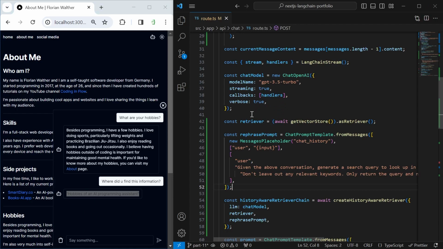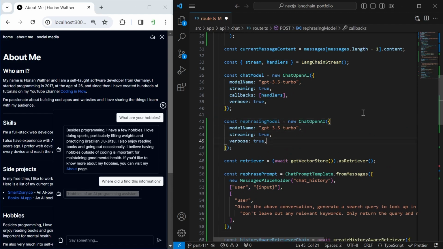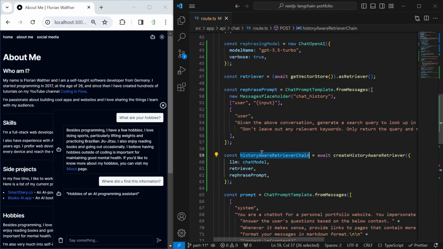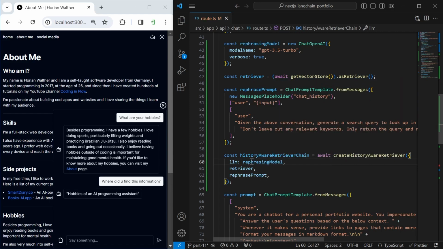We can fix this problem by creating a second chat model up here. So let's duplicate this line, just copy paste it, and let's call this one rephrasing model. And here we want to remove the callbacks, and this also doesn't need streaming, because we are not streaming this into the chat, the user actually never sees this. We can still keep the verbose true for logging, and then in our historyAwareRetrieverChain, we don't use our chat model, we use the rephrasing model, because now this will not be streamed into our final chat.